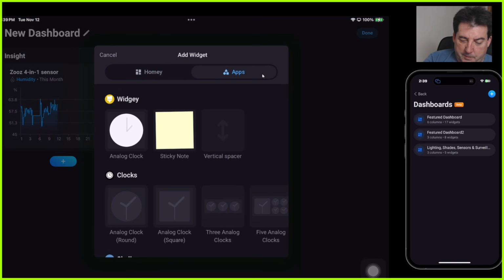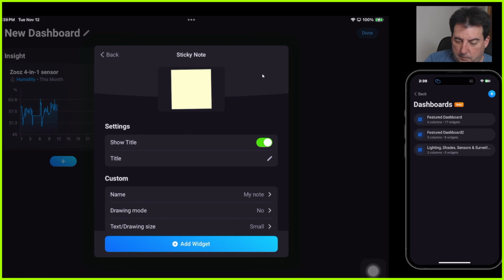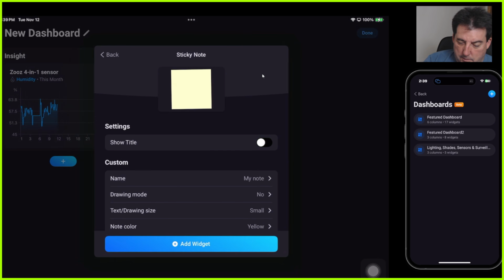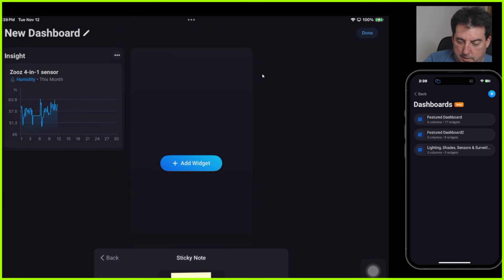In Widgie, you have the option to add an analog clock, a sticky note, and you can add some spacers, vertical spacers between your widgets within the dashboard. So let's add a sticky note, and you can call it whatever you want. I'm going to not show the title, and I'm just going to go ahead and add that widget.